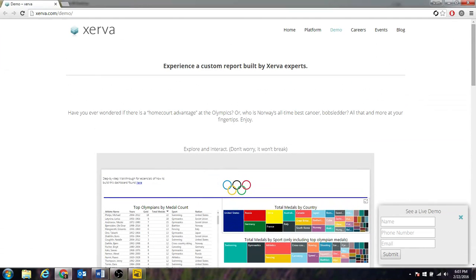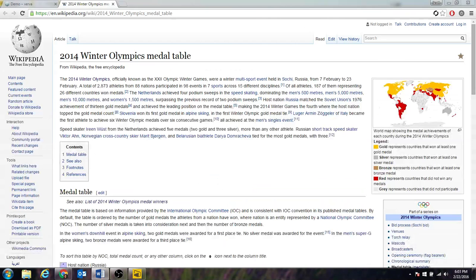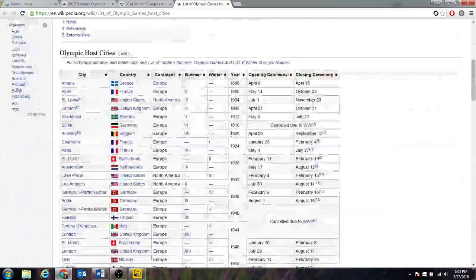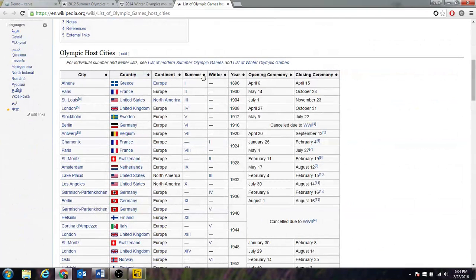So first off, if you don't have Power BI, go ahead and download it now. Pause if you need to until that's done. But in the meantime, we're going to go to three data sets, three websites. We're going to go ahead and pull it from a few Wikipedia pages. The 2012 Olympics, 2014, and then a table showing where it was hosted and whether it was a summer or winter game based on the year.